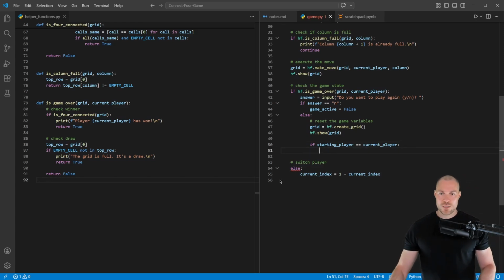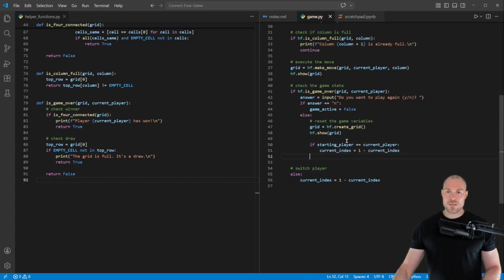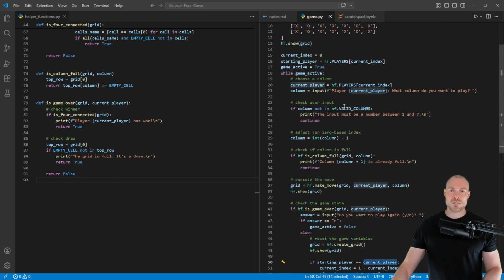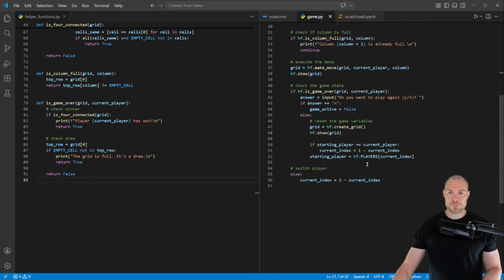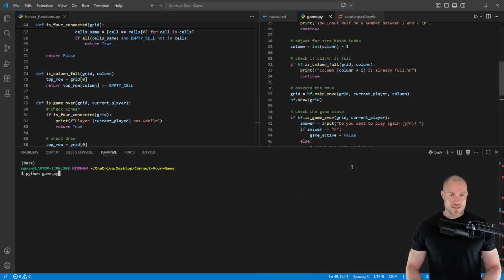So therefore then we need to update here then the current index. And then afterwards, we're going to update here our starting player. So we're going to say starting player equals hf.players brackets current index. And the current player we don't need to update because this is going to be updated here at the beginning of the while loop. So let's now see if that works.